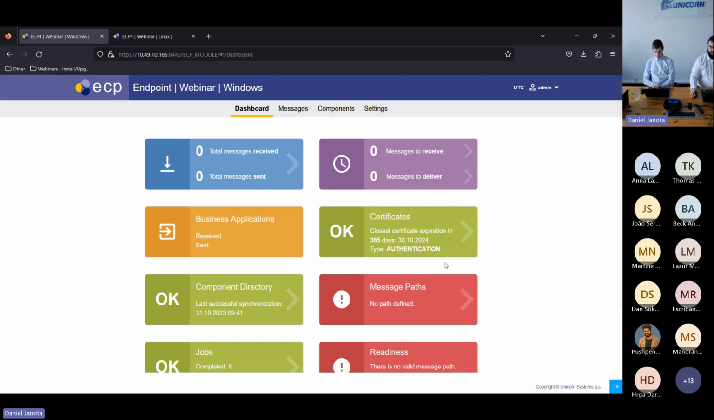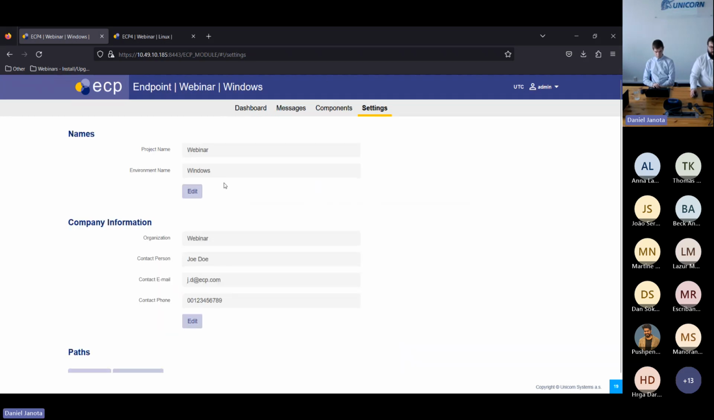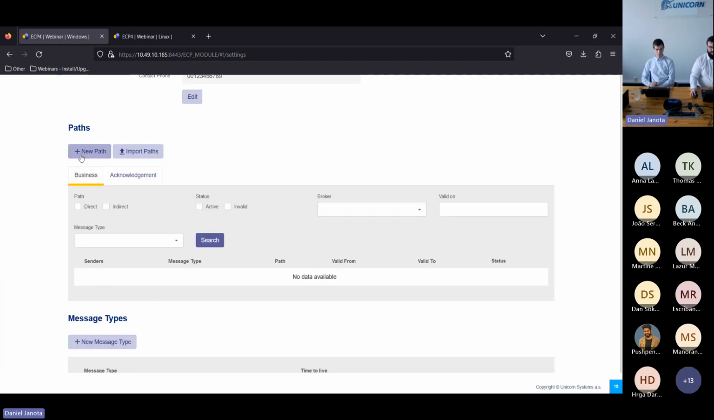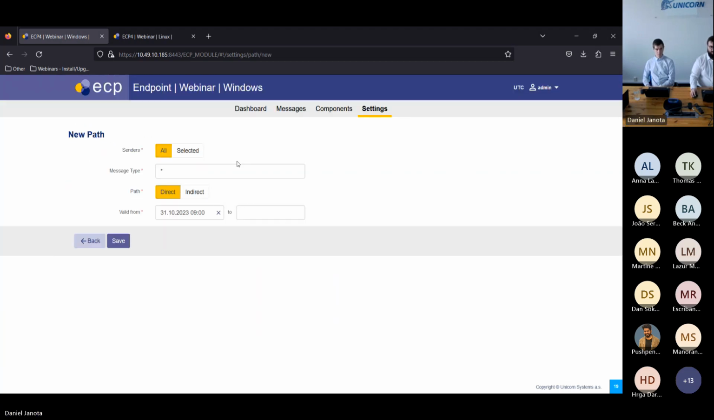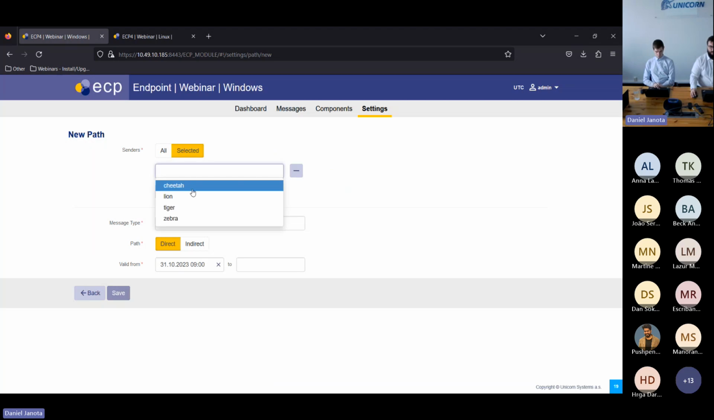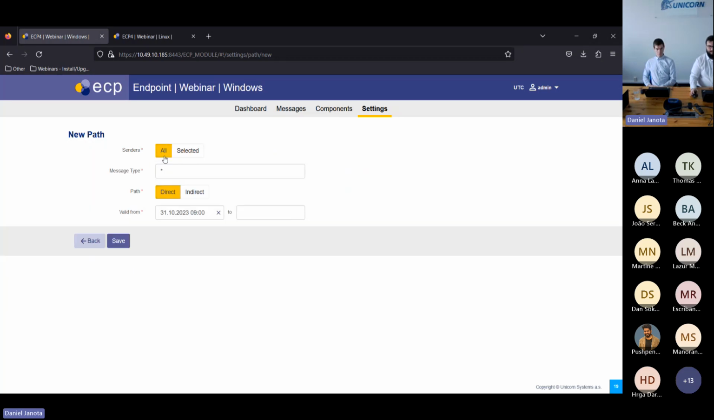So yeah, let's set message path. So let's go to the settings page, section paths, and click the new path button. Here you can set the senders, you can limit it to only, let's say, one endpoint within the network, or we can use it so that everybody can use this message path. Also, we can set some message type specific for this message path. In this case, I will use the asterisk, so all message types will be allowed.